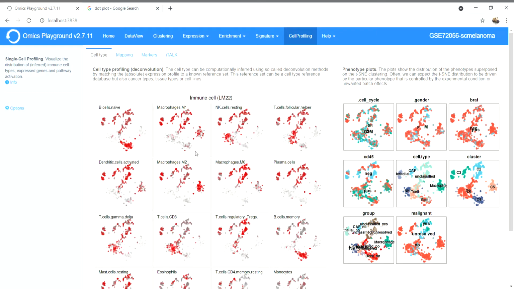The cell profiling module is dedicated to single-cell RNA-seq datasets. In this module, you can profile your individual cells based on known reference sets. So first of all, on the left-hand side, you have an options menu.